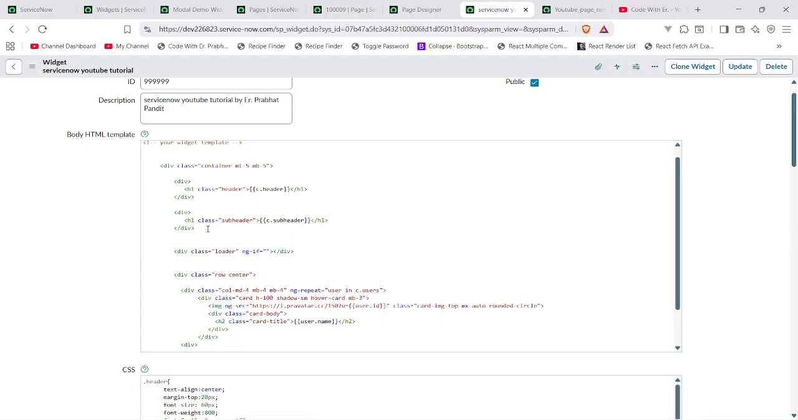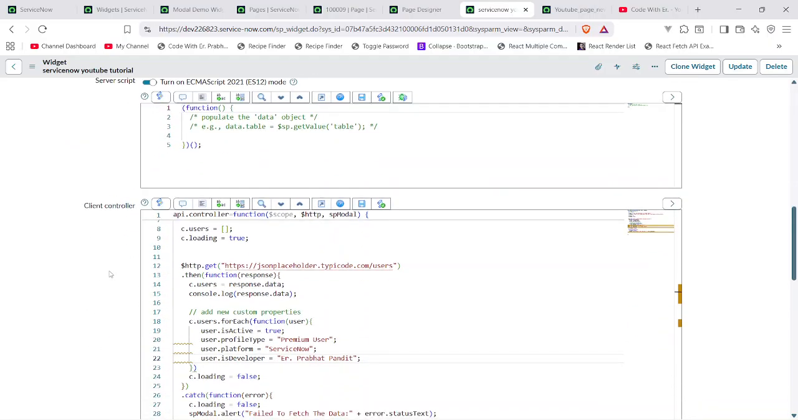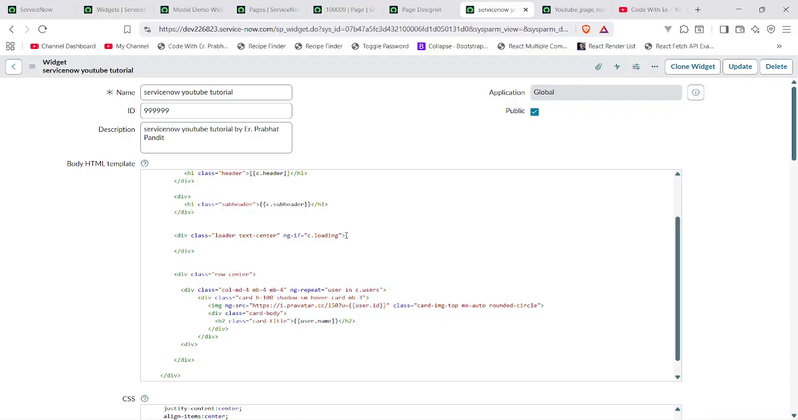I'll say ng-if c.loading. Let's copy this from here only and paste it here. If loading is true, let's give the text-center class. Now open this div. If loading is true, we have to show the loading spinner as well.